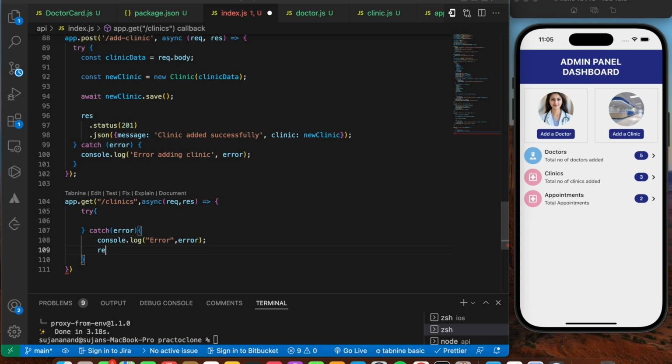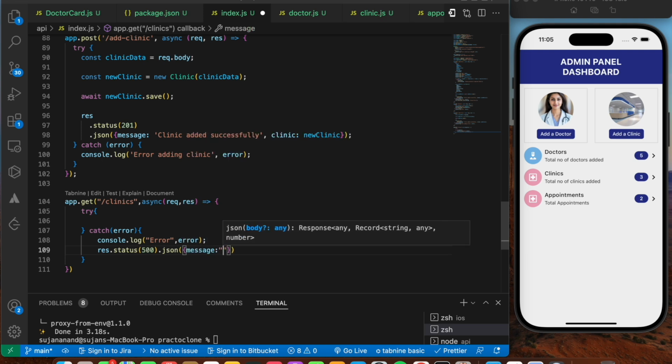Then let's also return the result. I'm going to say result.status of 500 .json with a message being failed to fetch clinics. And here let's pass in the error. That's going to be equal to your error.message.